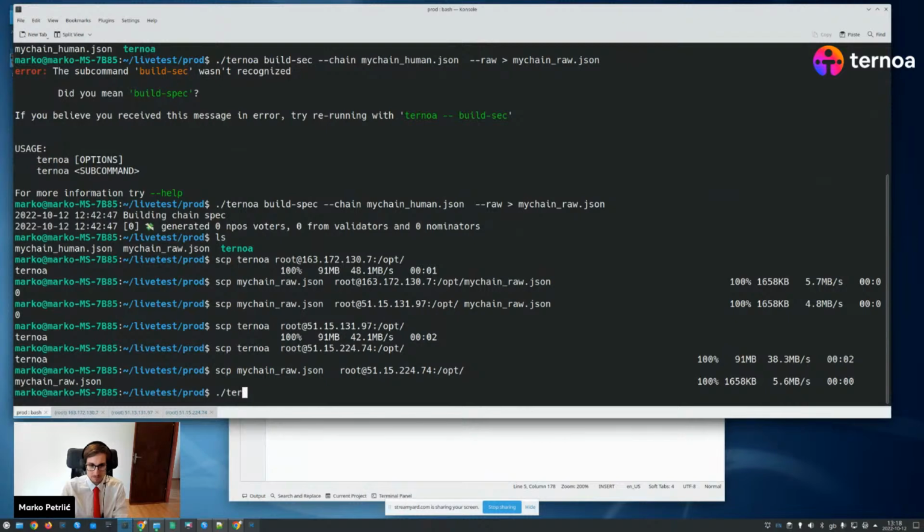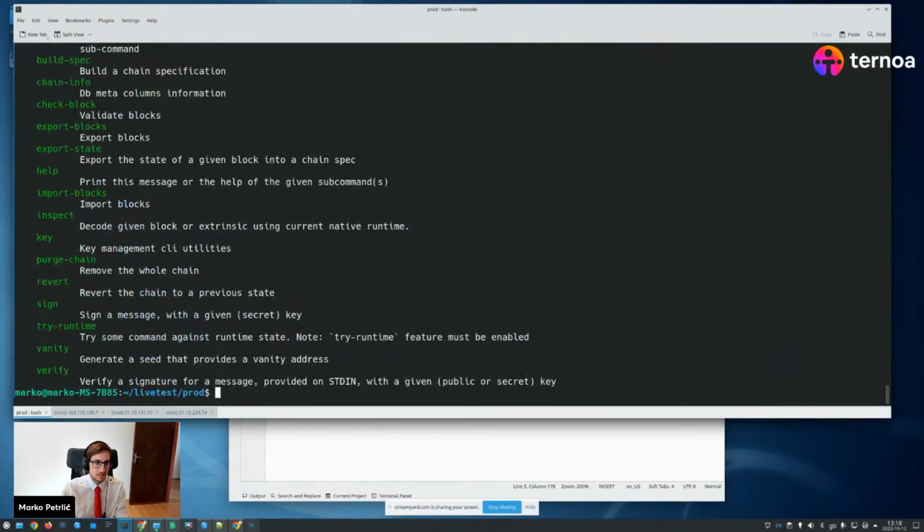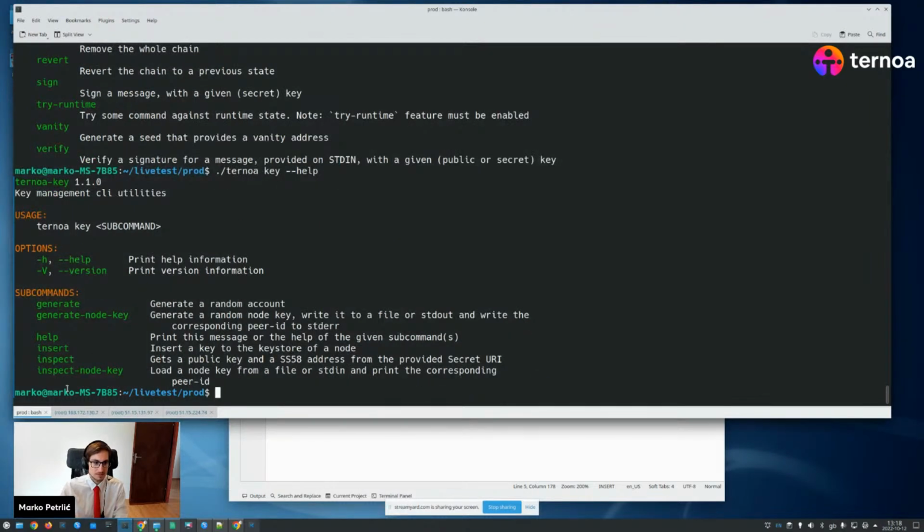But there is a cold way. If you execute the binary, you will see, I think if we just go key, the subcommand key, we have this: insert a key to a key store of a node. So you can do it in a cold way. So instead of having a node running and then hot inserting them, you can just cold insert them and it should work too. But I haven't tried it myself. It should work definitely. I don't see why not. But if you want, you can play with it. It's up to you guys.